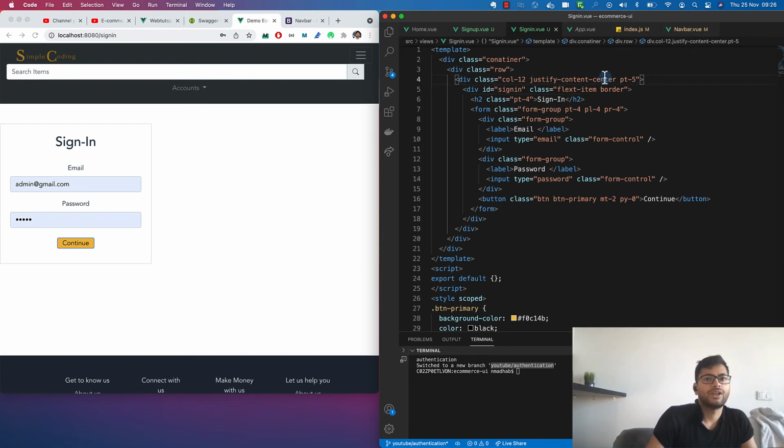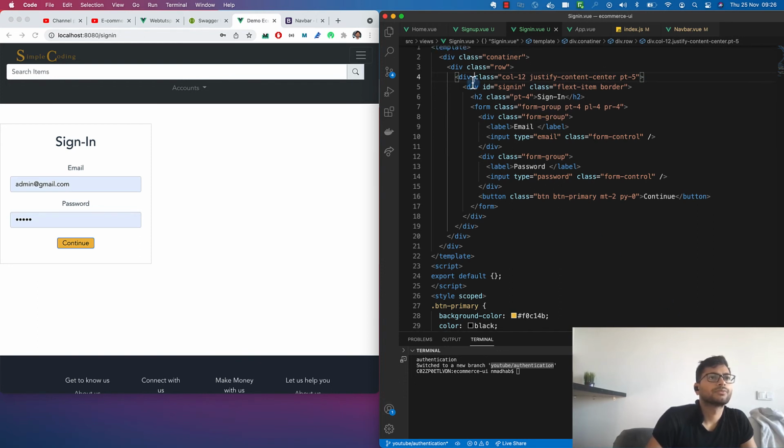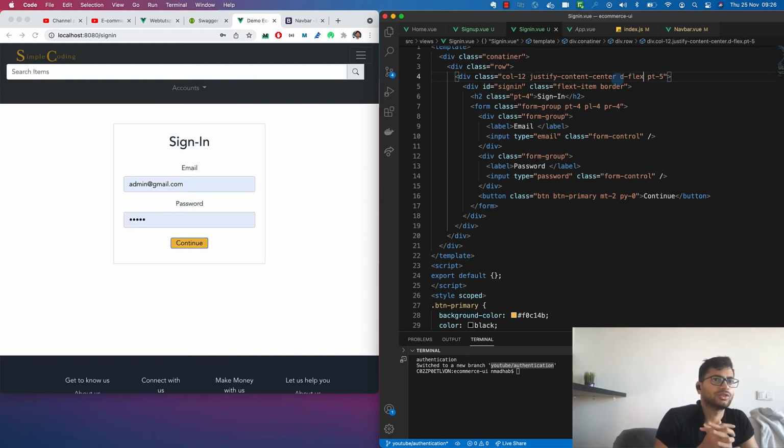So we have to make it a center, and if you make it be a flex box, so now it is in the center, and if we make it flex row, okay. So now it looks much better.